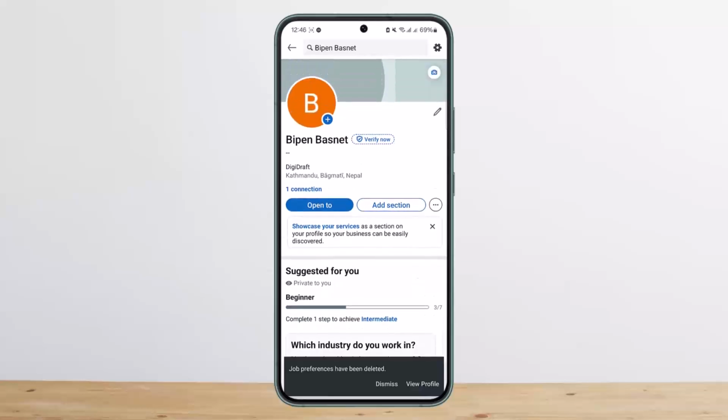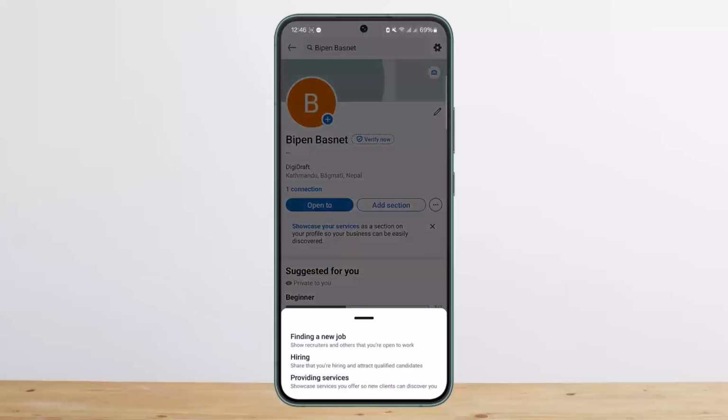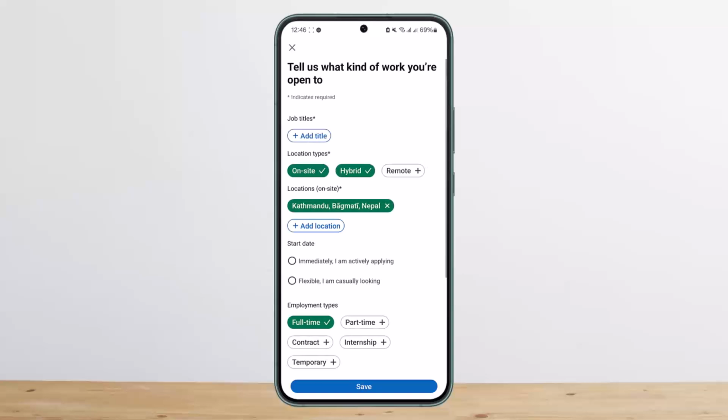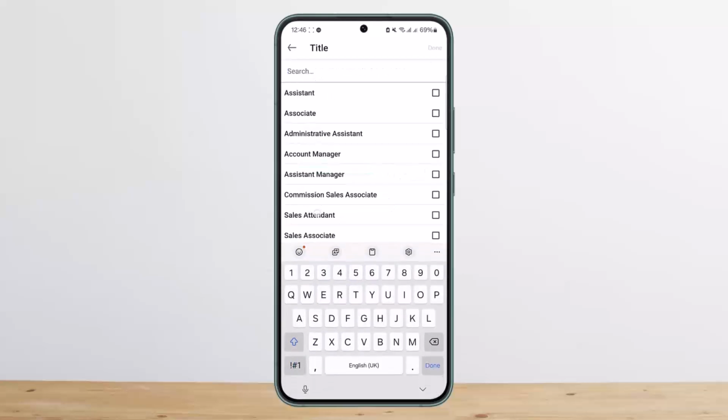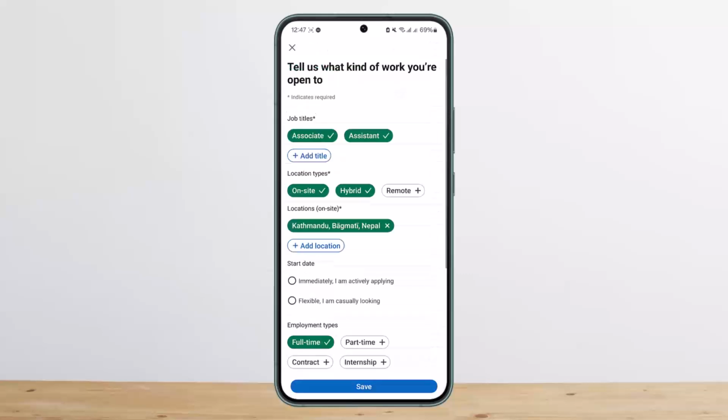So now, in order to add open to work to your profile, you want to first tap on the open to option on your profile. Then you'll find finding a new job, hiring, providing services. Since you want to add open to work, you want to head over to finding a new job, tap on it, and then add job titles here that you wish to work as, sales assistant, any particular one that you wish to add here. So I'll just add these random ones, tap and done here.